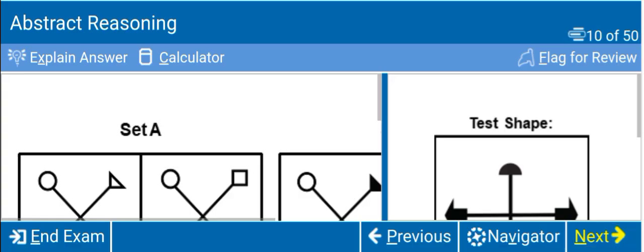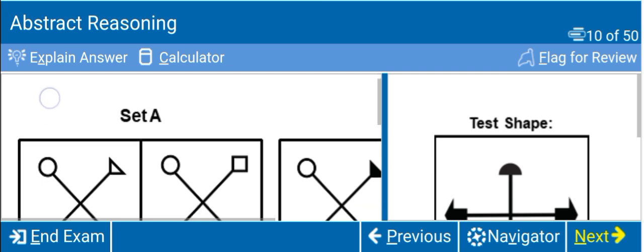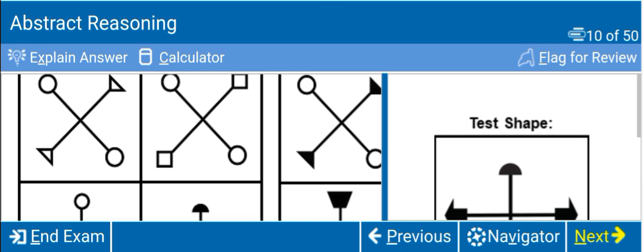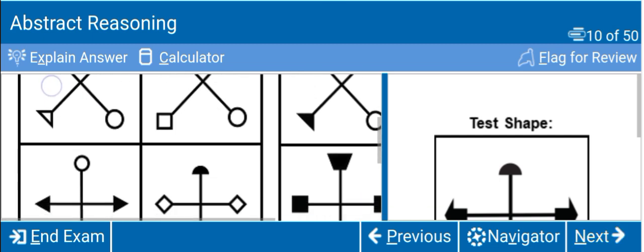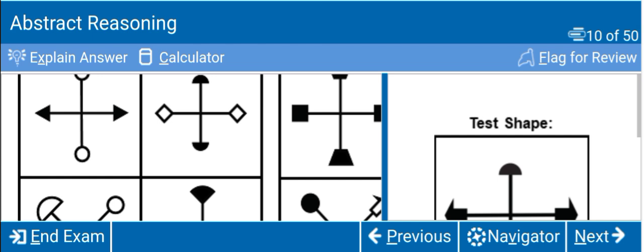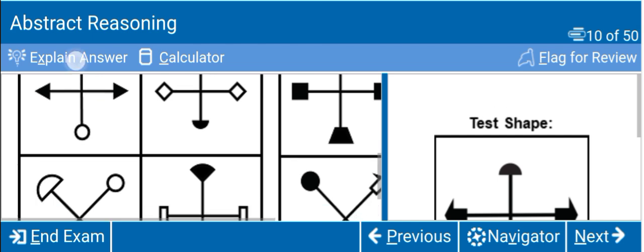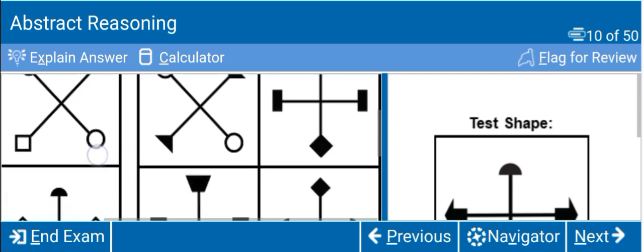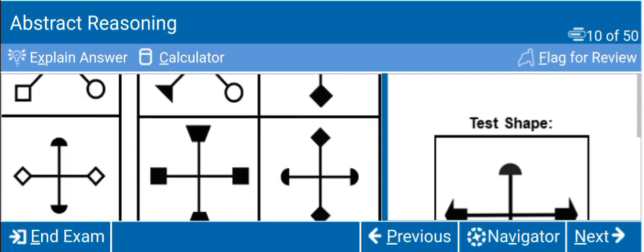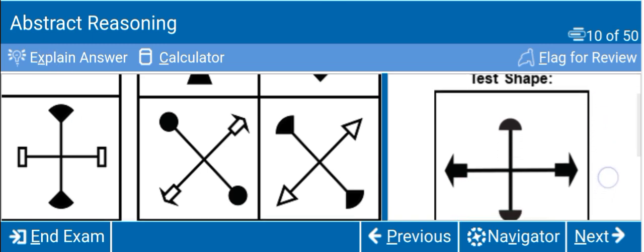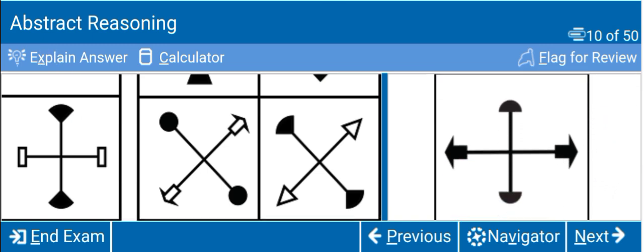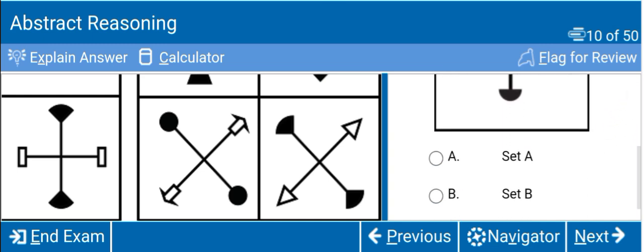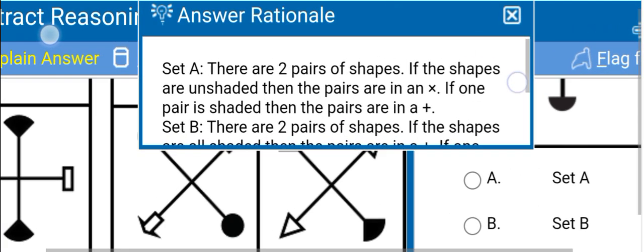Next we have question number 10. Set A having these shapes, and then set B. The test shape has these shapes, all two types of shapes, all are shaded in an addition form. Then we have these rules again, which you can read here.